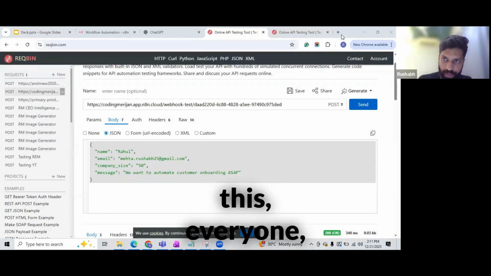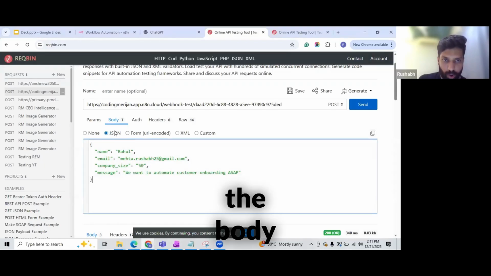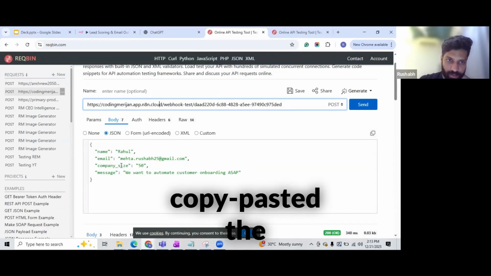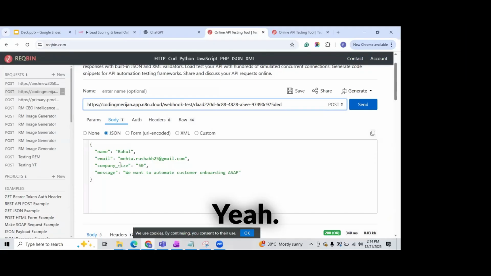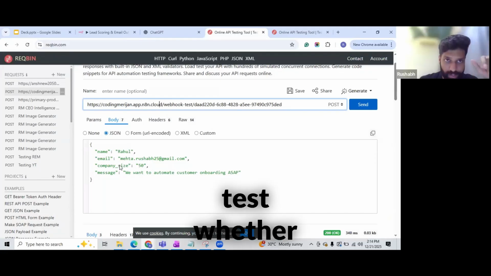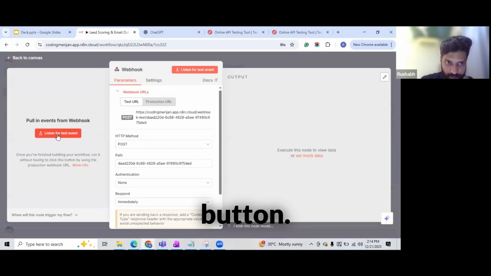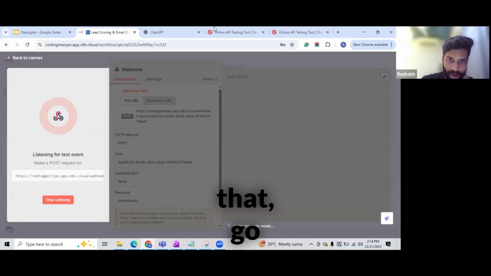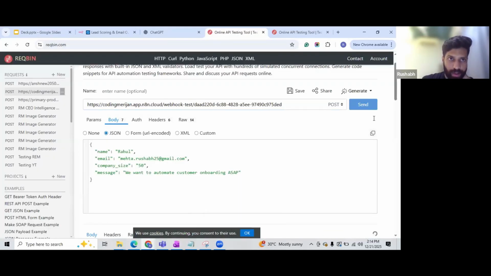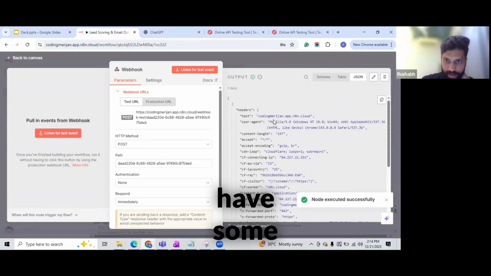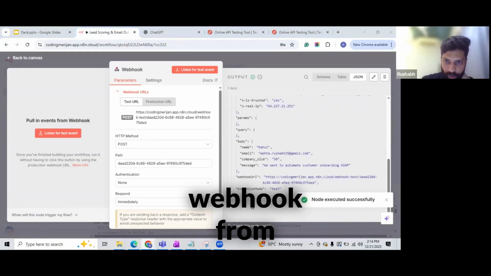Just copy and paste this, everyone, what I've just shared on chat, and replace your name and email, obviously, and paste it over the body of JSON, and let me know once that is done. Has everyone copy pasted the key value pairs? Great. Now, to test whether or not this is working, we have to click this listen for test event button. So click that, go back to ReqBin and hit send. And now if I go back, I have some data coming into my webhook from the ReqBin.